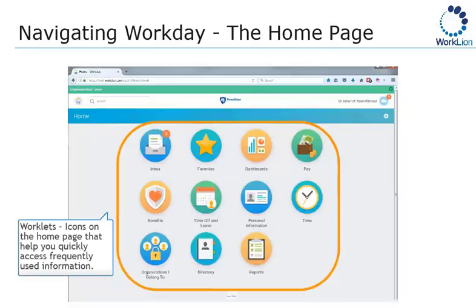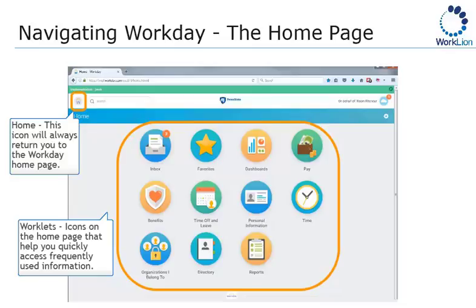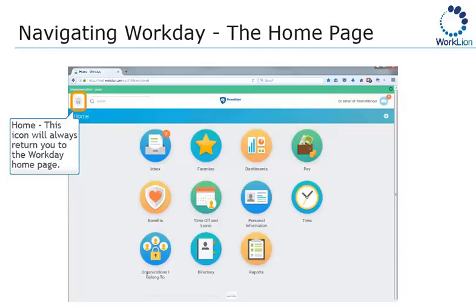The icons on the home page are called worklets, which are organized by areas, like pay, benefits, and time off. Within worklets you can take actions or view information. The home icon in the upper left corner will return you to the home page from anywhere in Workday.